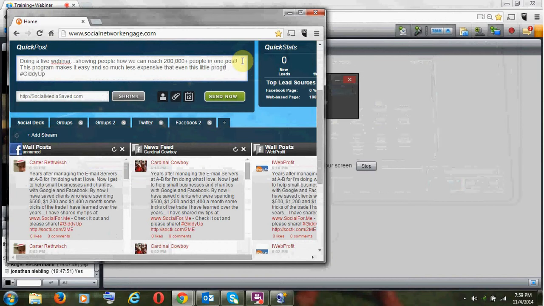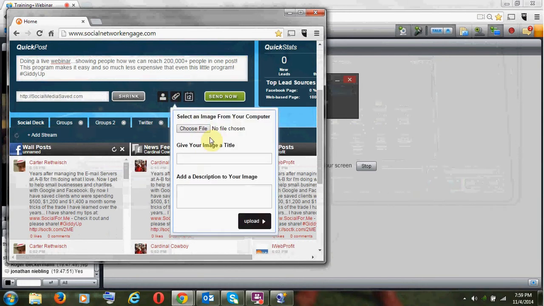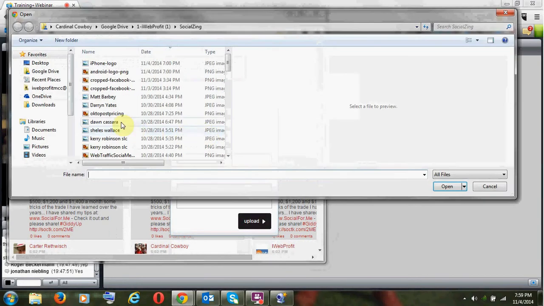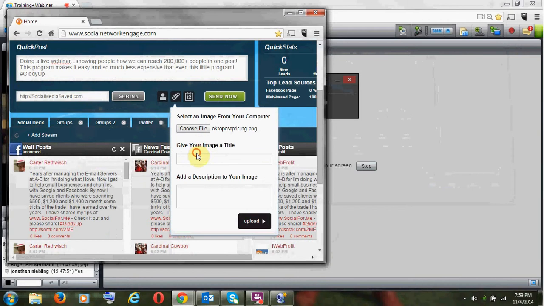Okay. So when I go back, I didn't attach that because it didn't go, but I'm going to go and grab it again. So there it was, Octopost pricing. So it's Octopost, much more limited and more expensive.